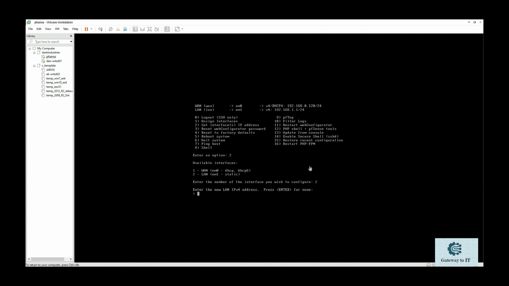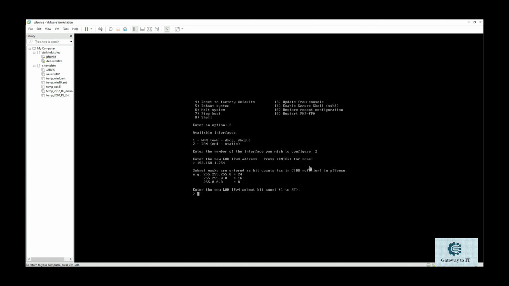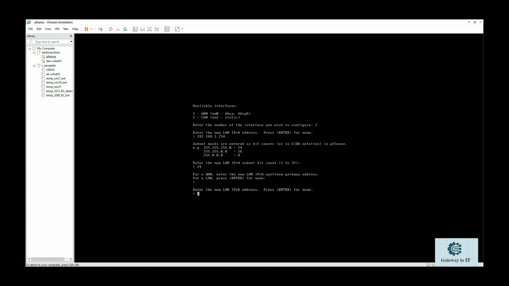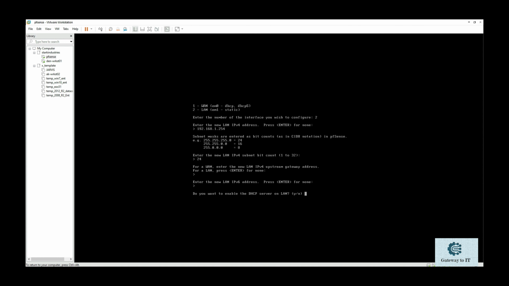Once I choose that, it asks me to provide the IP address. The IP address that I'm going to provide is 192.168.1.254. Once I have provided the IP address, I hit enter again, and now it asks me to provide the subnet mask information. I type the number 24 and then hit enter. Then we hit enter for none, and enter for IPv6. We're not going to configure an IPv6 address, so hit enter again.